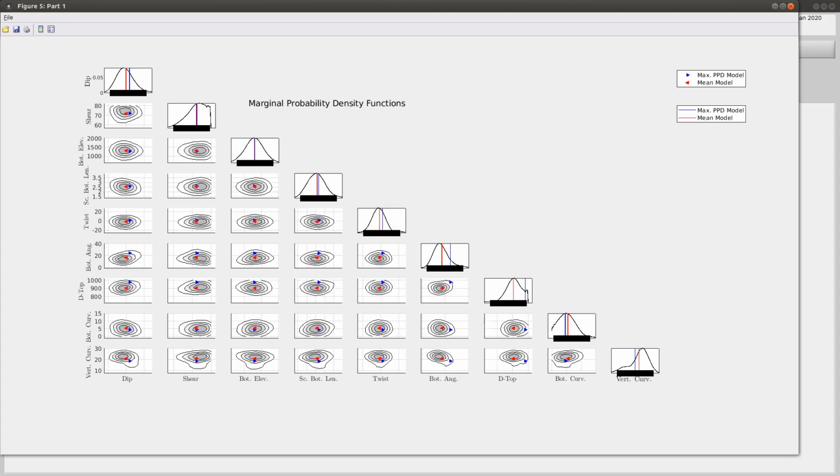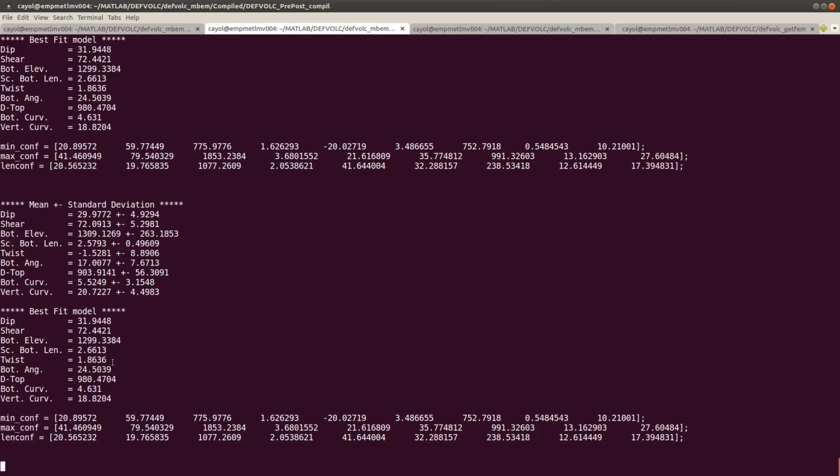If I look at the xterm from which the inversion was launched, I can see here that I have the mean model and its standard deviation, the best fit model, and here is the minimum confidence bound, the maximum confidence bound for the 95% confidence. The length of the confidence interval, it's parameter per parameter. The first parameter is the dip, the second the shear, and so on.